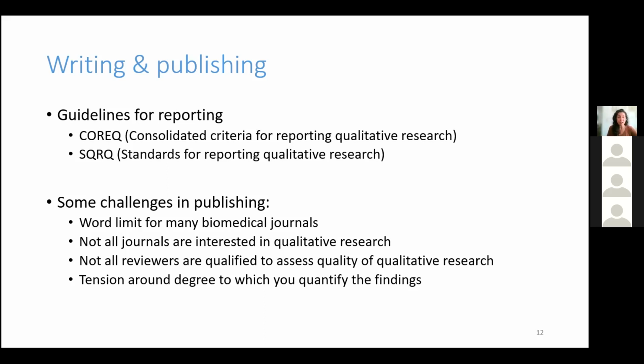Also, not all journals, especially in the biomedical space, are interested in qualitative research. There has long been a bias against qualitative research in both medicine and public health. And some journals, this is just not their jam, and they very rarely publish qual work. And if that's the case, you have to look for a journal that is interested in this method, finds it valid, and is willing to publish it. So there's some sort of journal selectivity.